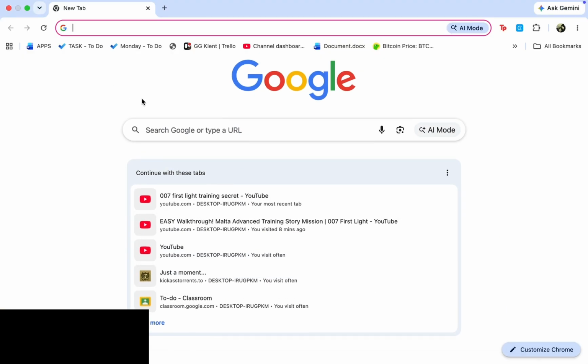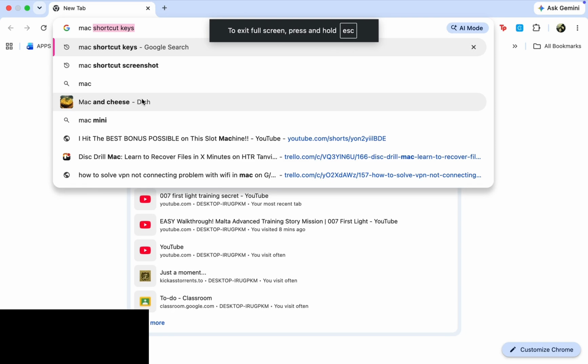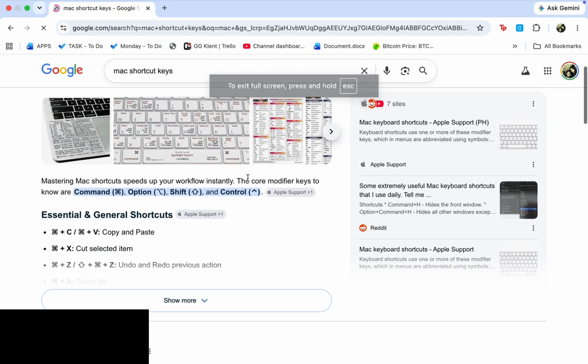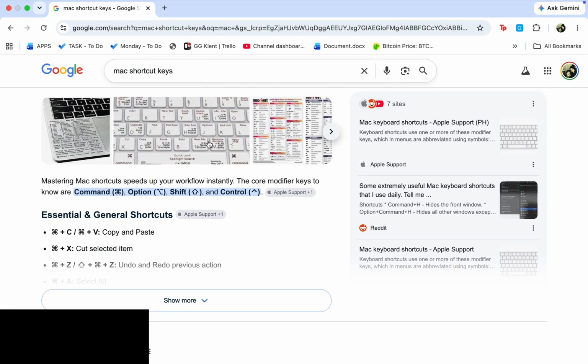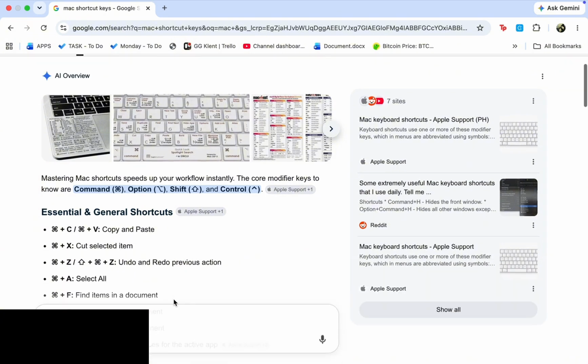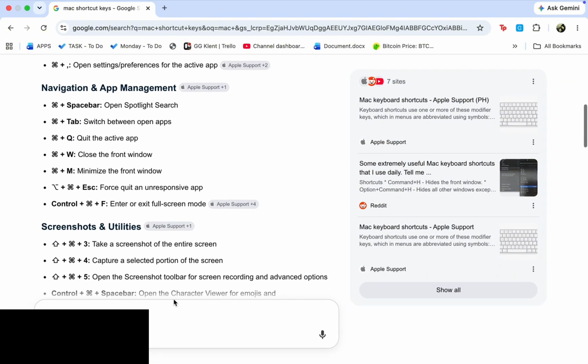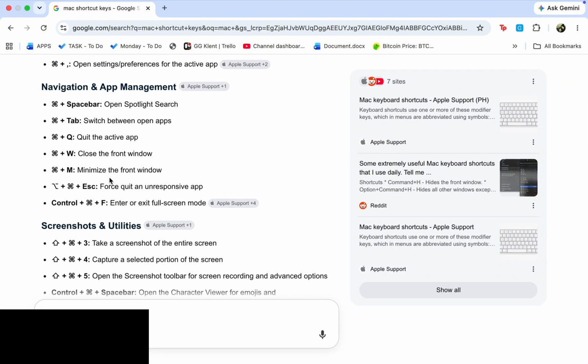Power users also take advantage of multitasking features, quick searches, and keyboard shortcuts to reduce repetitive actions. The more shortcuts you learn, the faster you'll be able to navigate your Mac and complete everyday tasks.